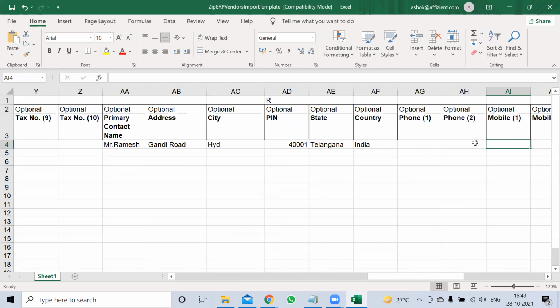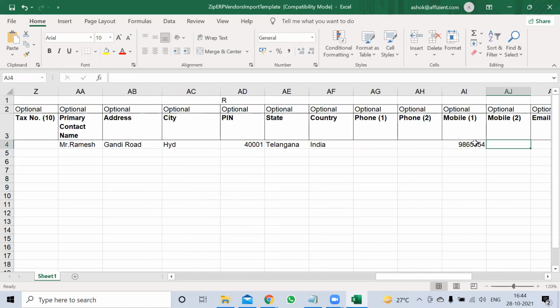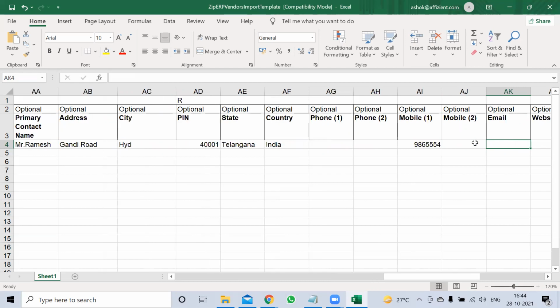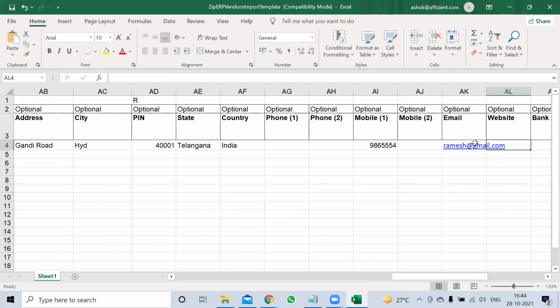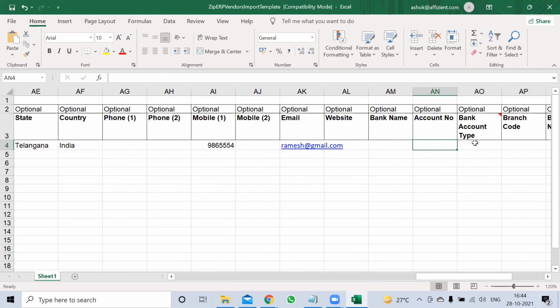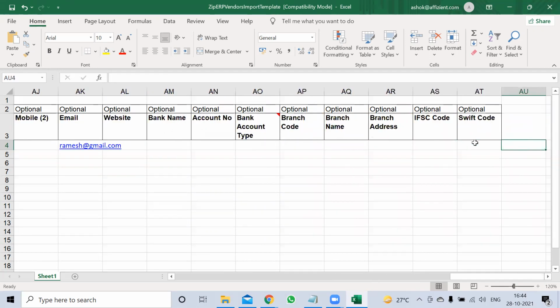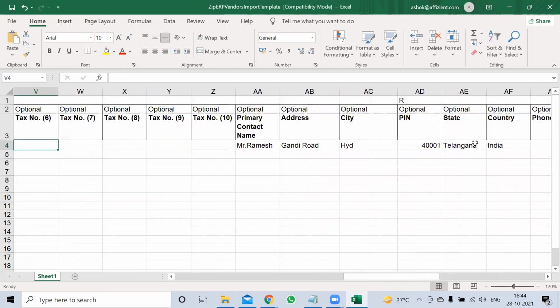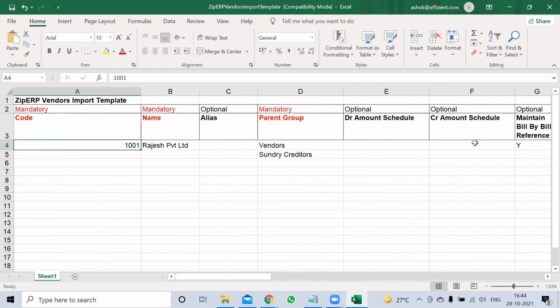Okay, sir. Mobile number you can put 981234. Then email you can put ramesh@customer.com, vendor.com. Website if you have, we can put. Bank number and all these things are not mandatory. You can just save this. Fill all the customer details as per this Excel sheet.